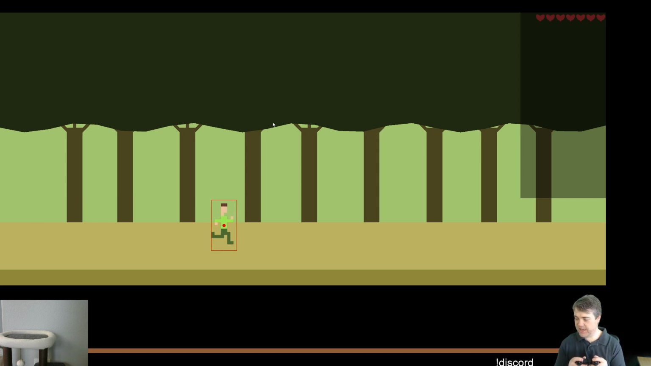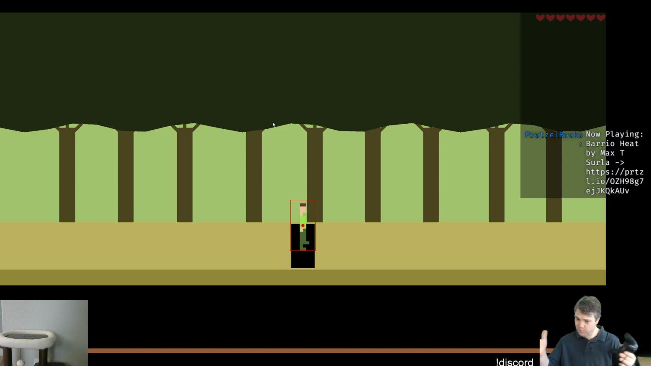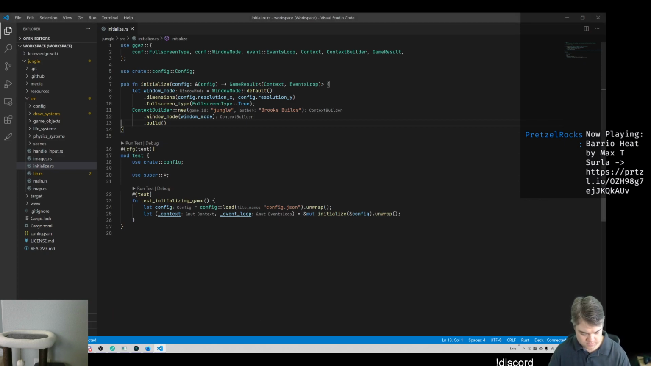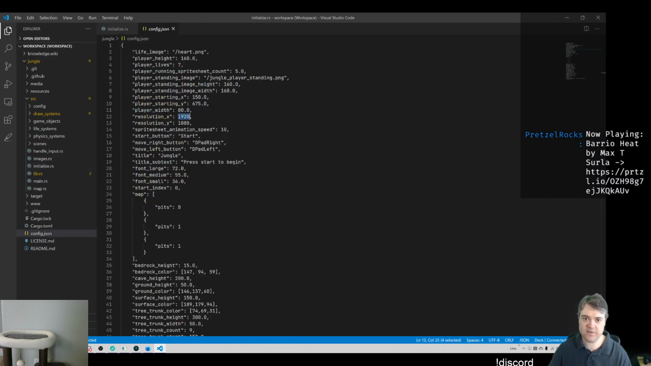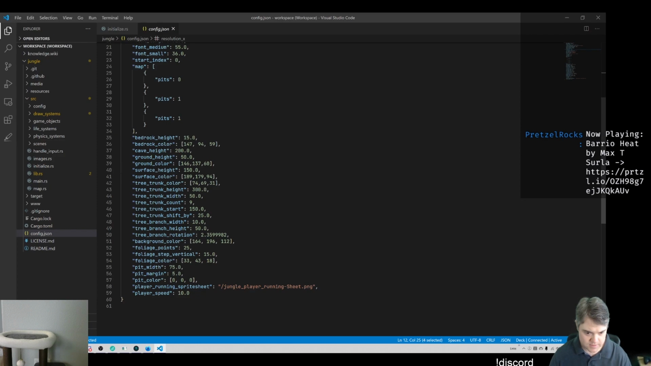We can move back and forth, and this is the Pitfall clone. So what I want to do is come over to this pit, stand in it, and then fall through. I might want to make the pit a little bit wider, which is fairly easy for us to do. We can actually use our config.json file. We have a pit width. So we have the pit margin, a pit color, and a pit width.